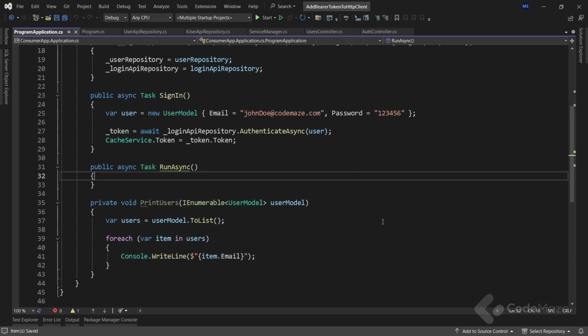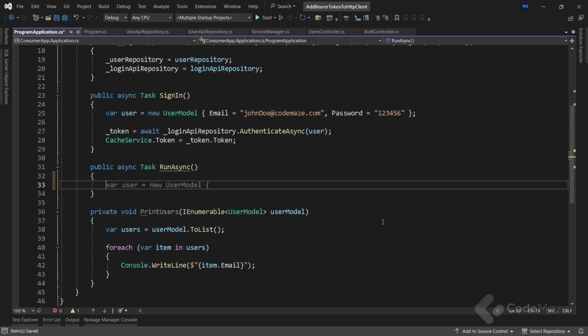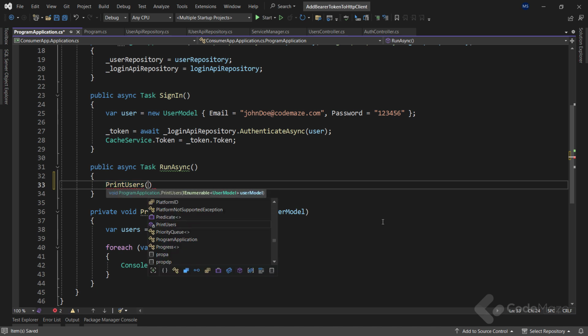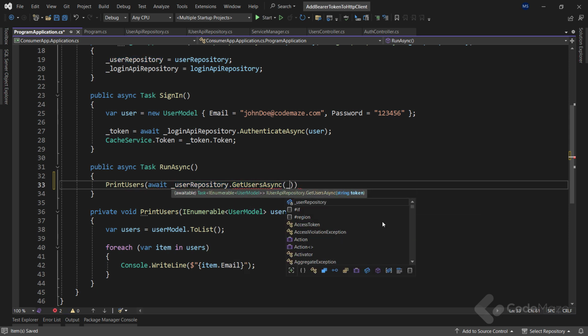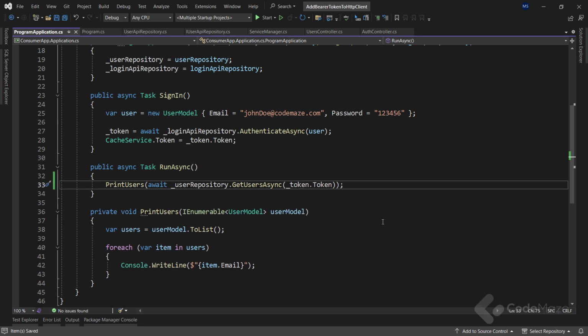But let's implement this other method. Here, I will call the PrintUsers method, which simply prints all the returned users. And let's await the userRepository.GetUsersAsync method, where I will pass the token. So, by using our newly registered user repository client, I will apply the token inside the authorization header and use it to fetch all the users.